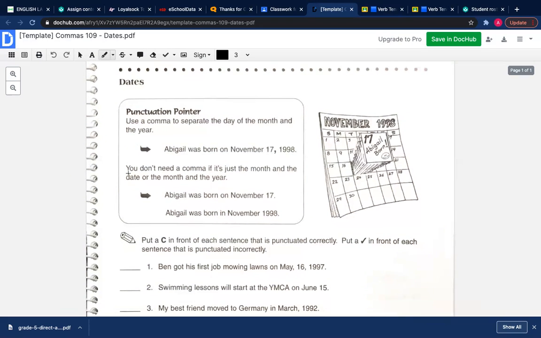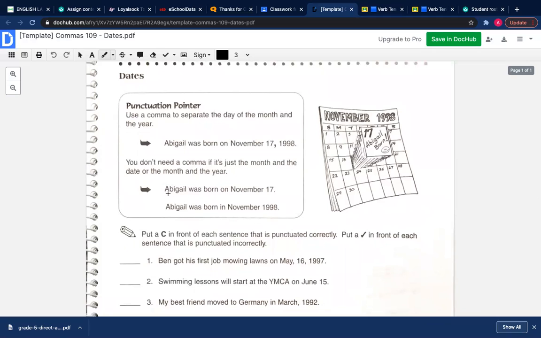Okay? Take a look here. You don't need a comma if it's just the month and the date, or the month and the year. So look here. Abigail was born on November 17th. It's just the month and the day of the month. You don't need a comma if it's just the month and the date. That's it. You don't need a comma at all there. Abigail was born on November 17th. That's correct. No comma is needed.